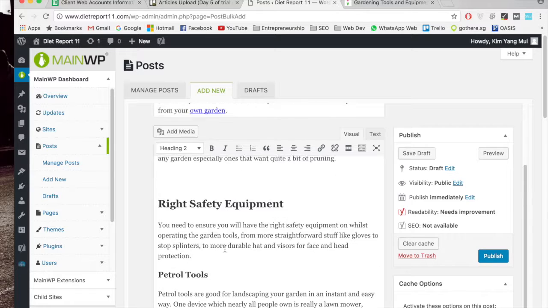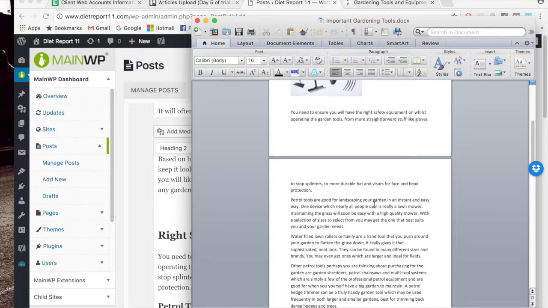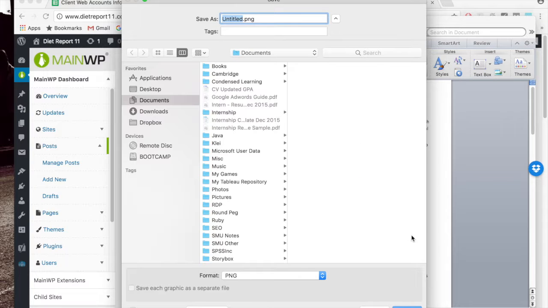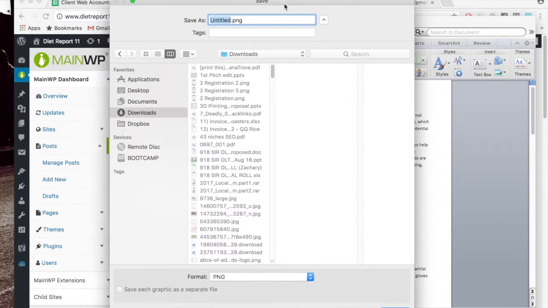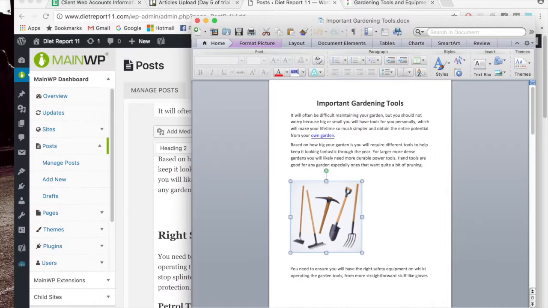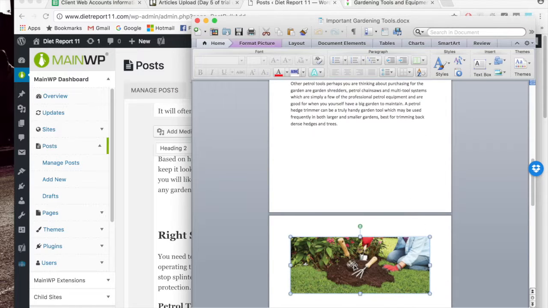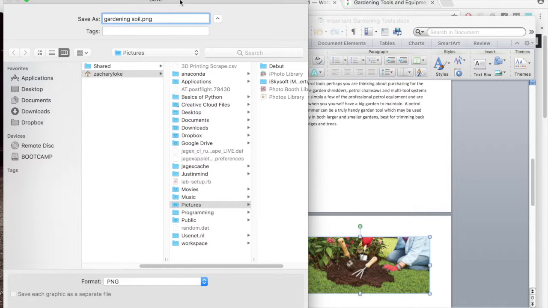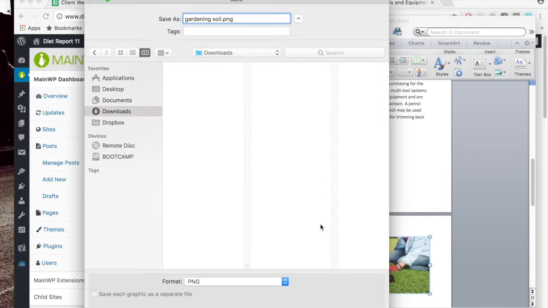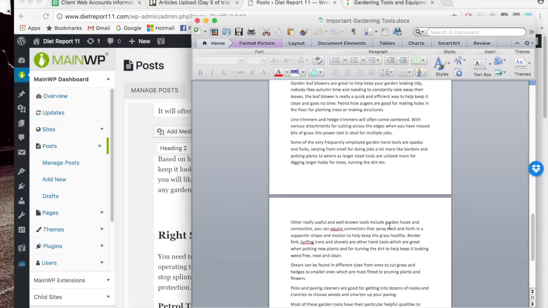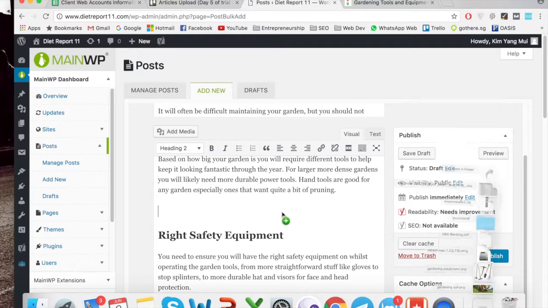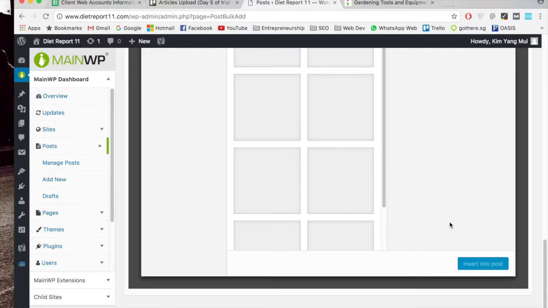Okay, right. So now adding images, right? What I will do is save this as a picture. I'm going to save it as gardening equipment, and it's going to be in my downloads folder. I'm going to save all the images, this one as well, gardening soil.png. Okay, now that I've gotten everything I need from here, what I can do is just drag it into the post. You see there's this blue highlight here. Yeah, just add it in.